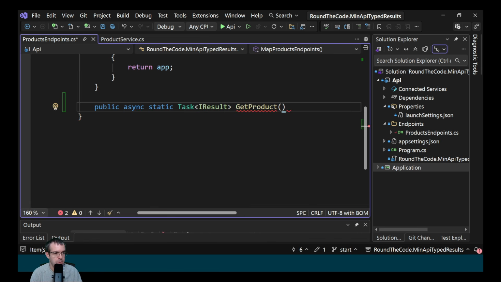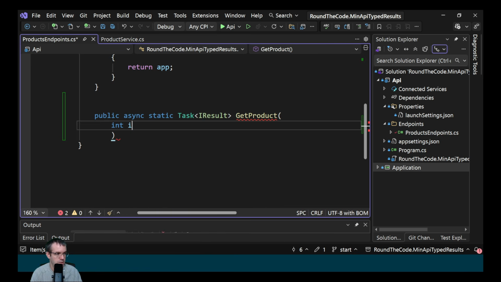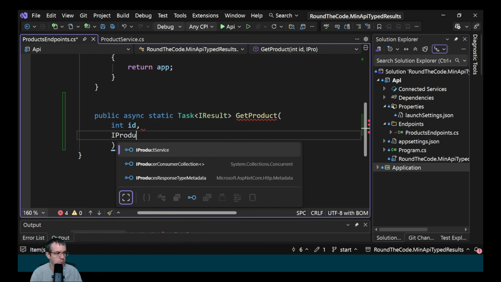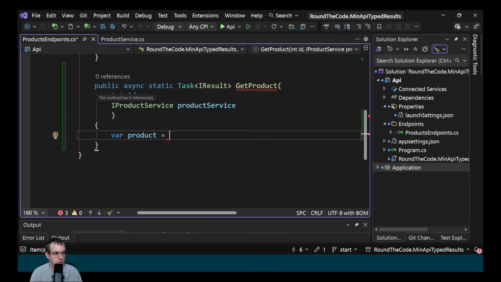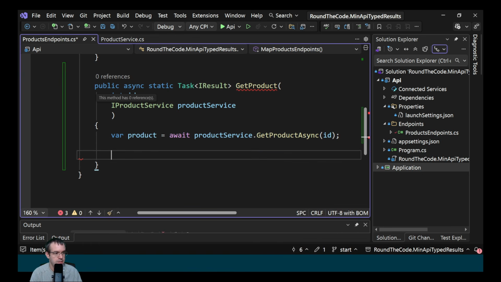We're going to pass in a couple of parameters. We're going to pass in an ID, and we're also going to pass in an instance of the product service, which we're registering in dependency injection. Now we're going to call the product service, and in there there's a GetProductAsync method, and we'll pass in the ID as the parameter. If the product returns null, we're going to return a not found.